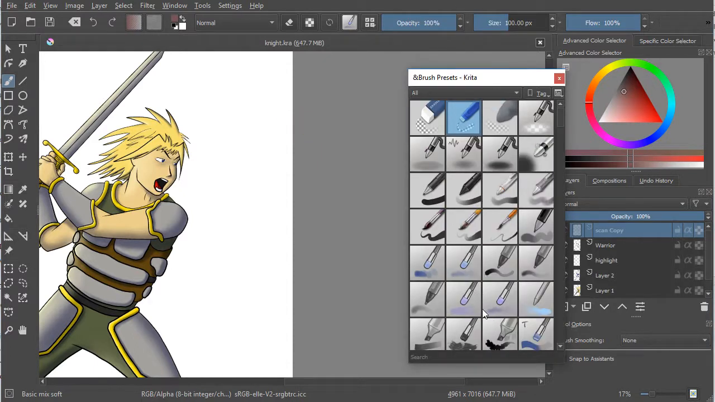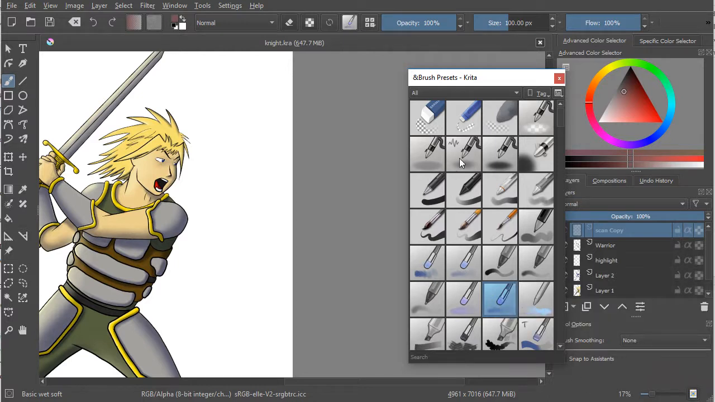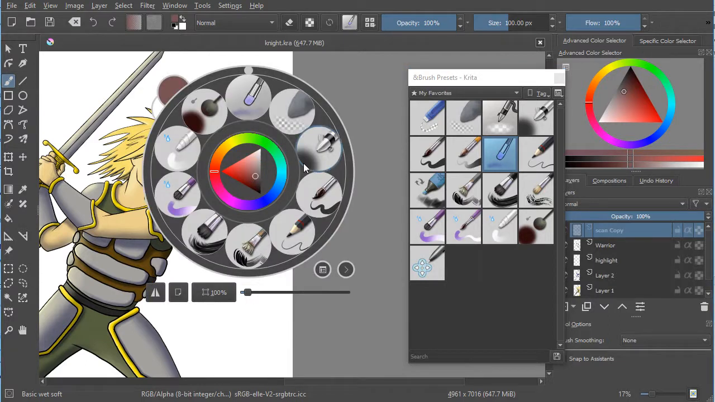But let me go and select another brush. So here I will click on this one right here, the basic wet soft from version 3, and I'll say assign to tag, and I'm sorry you can't see that, but I'm going to assign it to star my favorites. And you can see that it shows up there. Now when I right click there, that particular brush does show up.